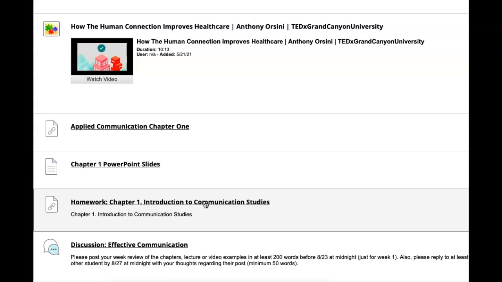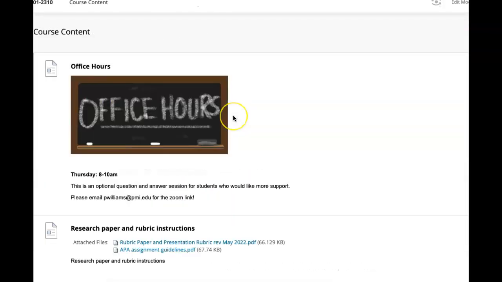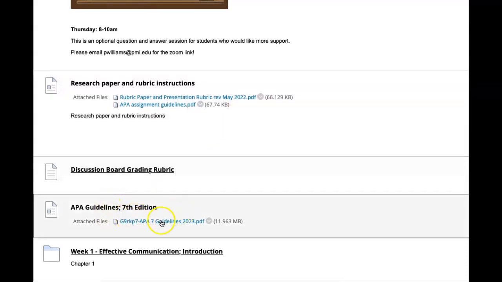We'll talk more about the APA assignment in the future, but I would like for you to take a look at a few things. Of course, the research paper and rubric instructions, and then this all-important APA guidelines, 7th edition, PowerPoint, or it's on a PDF, but it's in PowerPoint format. So when you open that up, it's going to outline how we should be writing, and we'll talk more about that in the future. It's not something you should focus on from the perspective of your discussion boards, but it's something that's going to be important for our APA paper and presentation due later in the course.